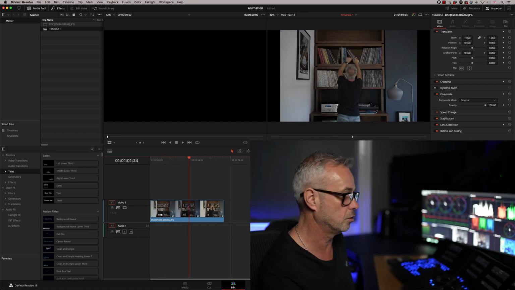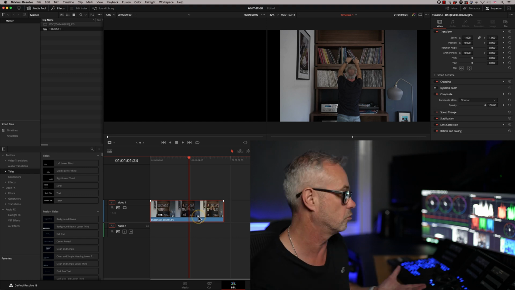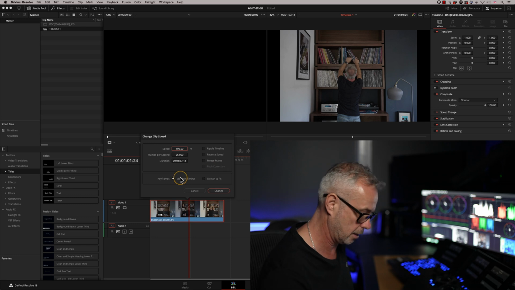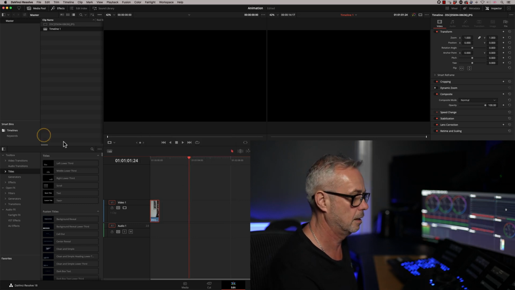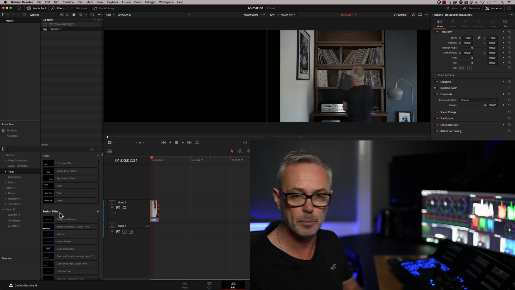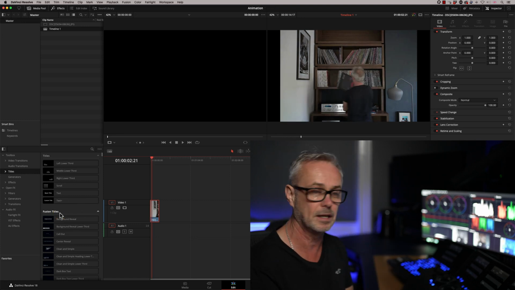Okay, and then all I've got to do to that then is change the clip speed. I want it to just run a little bit faster. So right click, change clip speed. I think I put it at 800%. And there you go. So now I've got my stop frame animation running much quicker. I could put an adjustment layer on that and put some effects on it, whatever you want to do.